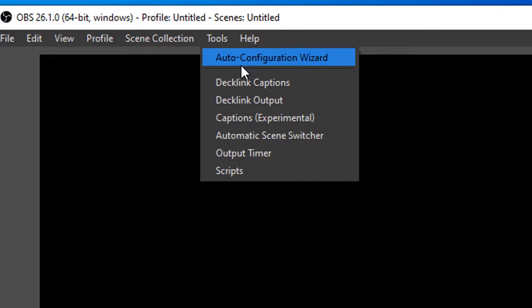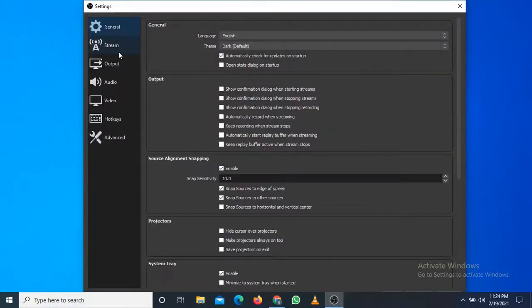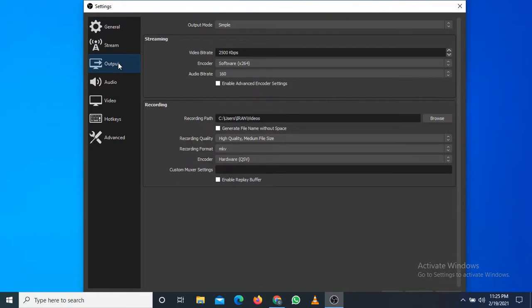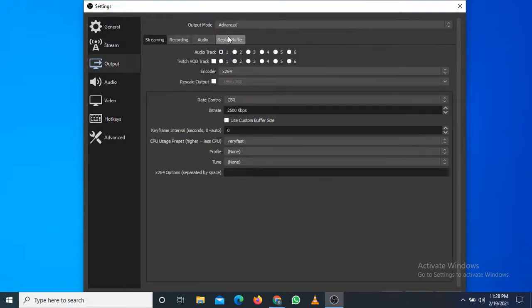Alternatively, if you want to tweak the various types of settings, you can click on the File menu and Settings. Within Settings, click on Output, and then you can customize your streaming and your recordings. If you want full control, click on Output Mode and click on Advanced Mode. And you have full control over the settings of your streaming and your recordings. Once again, using the Auto-Configuration Wizard is by far the easiest way to get going.